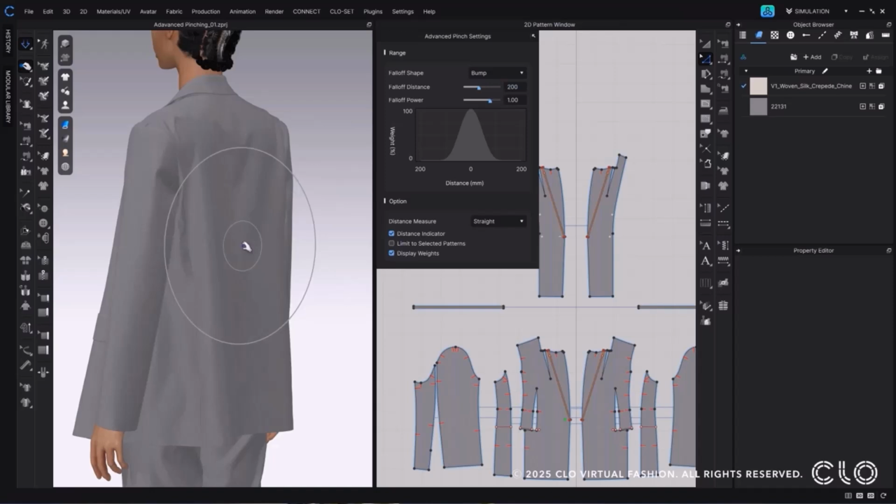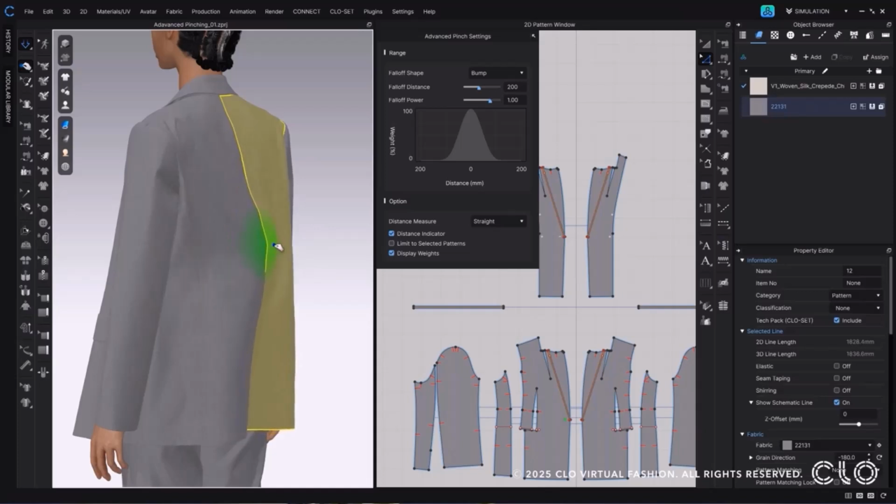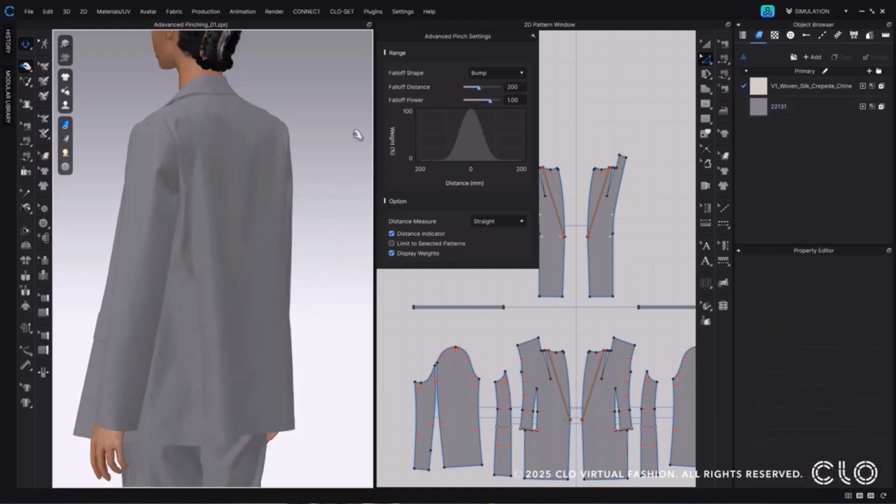When you hover your mouse over the garment in the 3D window, the cursor changes to a hand icon. If the distance indicator is enabled, you'll see a small circle within a larger one centered around the hand cursor. The bump shape allows for a broader, more rounded core pinching area as indicated by the inner circle. If you try pinching with this option, you'll notice that the selected area isn't pinched into a sharp point, but rather appears more rounded and spread out across a wider surface.